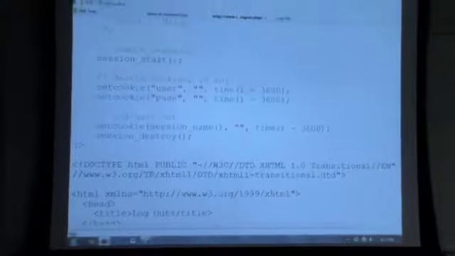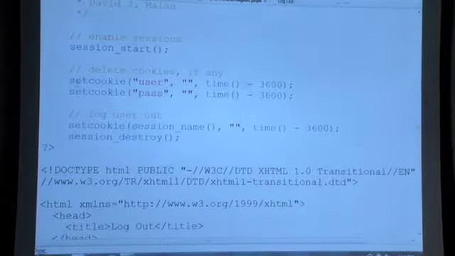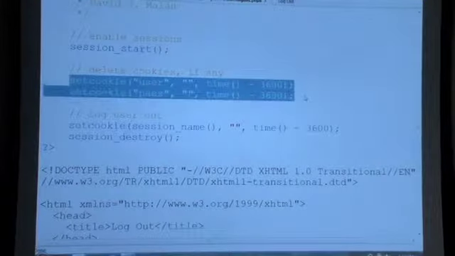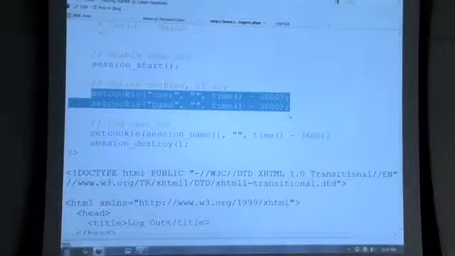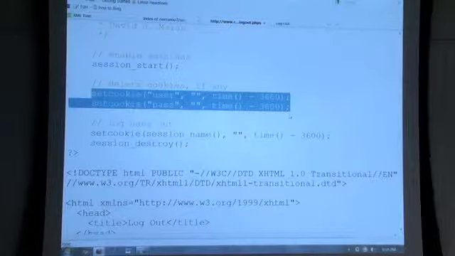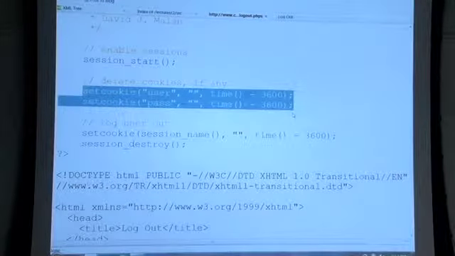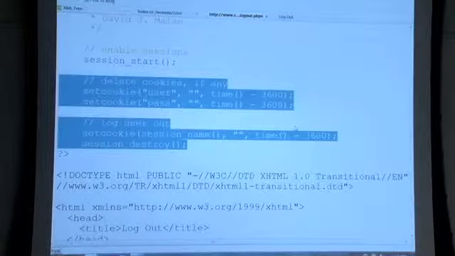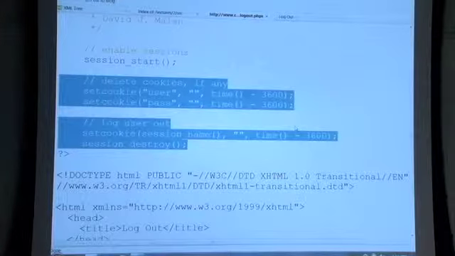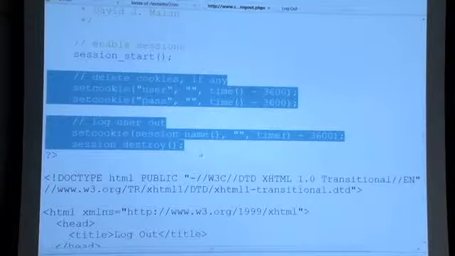Again, the session_start is just something to keep on the PHP page. Then here we're setting the cookie for username and password to time minus 3,600. This is just a convention to make the cookie expire by setting the expiration time to sometime in the past, so that the session will forget about this cookie, because that's where it's remembering the user information. And then the last line, session_destroy, will destroy the session that was started before.